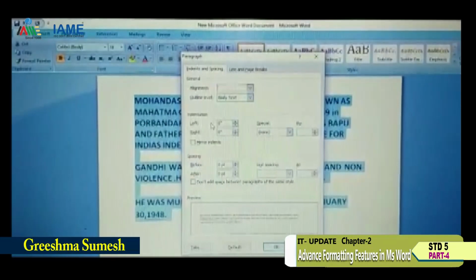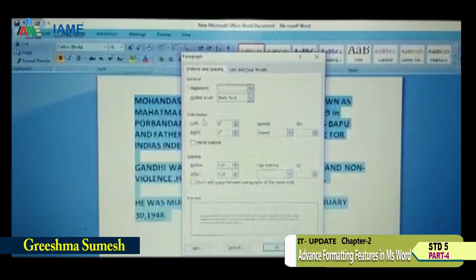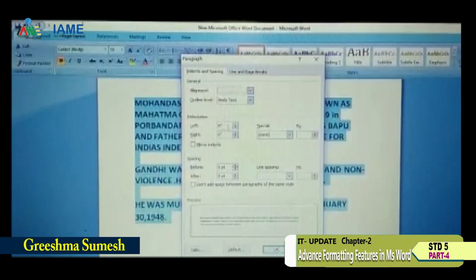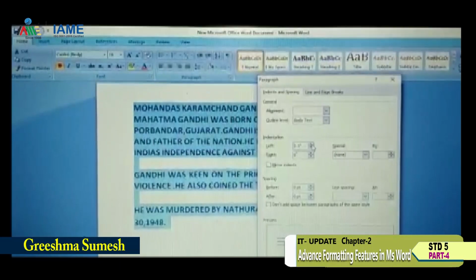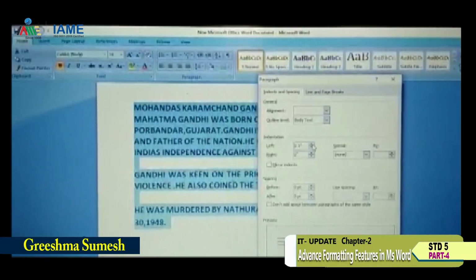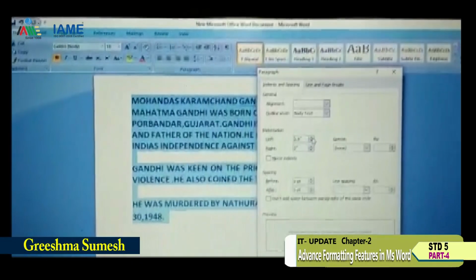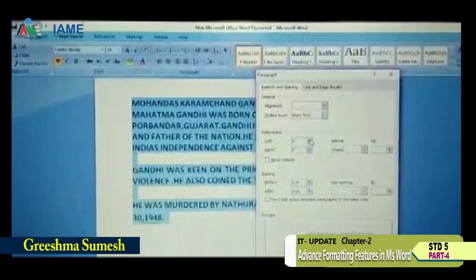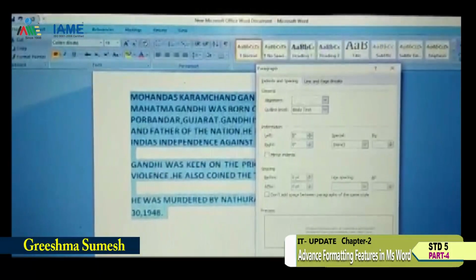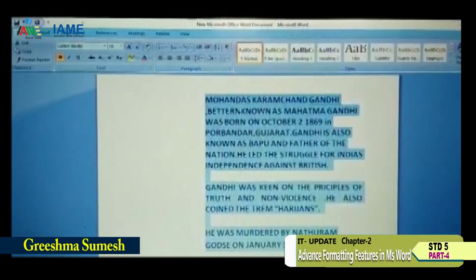See left, right, 0, that time 0.1, 0.2, 0.3, 0.5. That time it shows left indent. See the difference. All of you see 2. That time press OK. That time see this paragraph move to the left side.